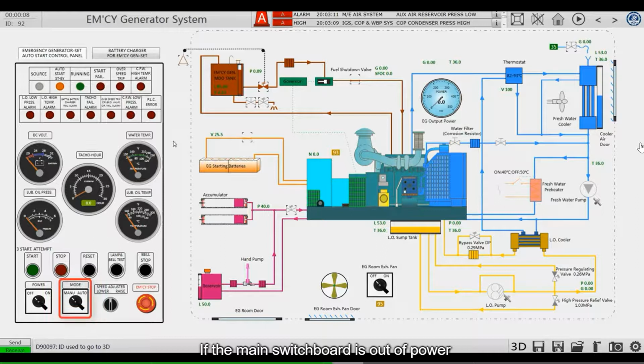If the main switchboard is out of power, the emergency generator control mode on the emergency switchboard is in the automatic position, and this switch is chosen in the automatic position. The auto start standby indicator is also on. The emergency generator will automatically start and close under the control of the emergency switchboard.